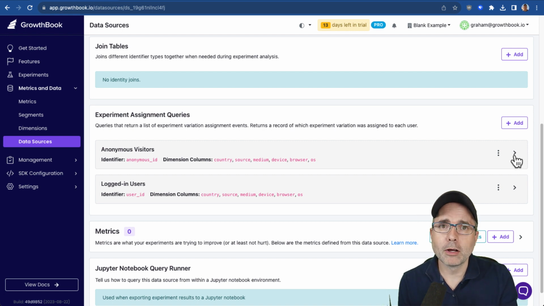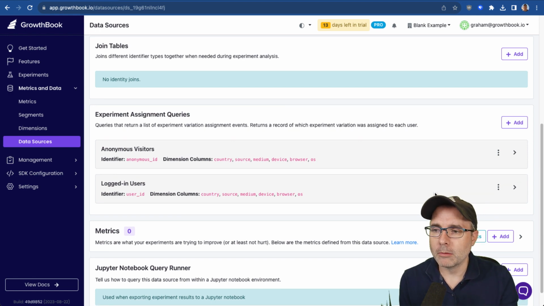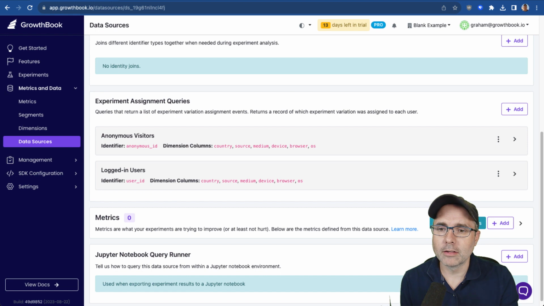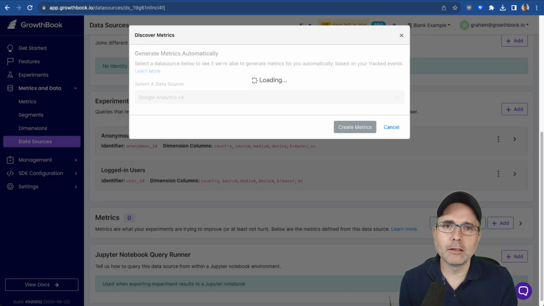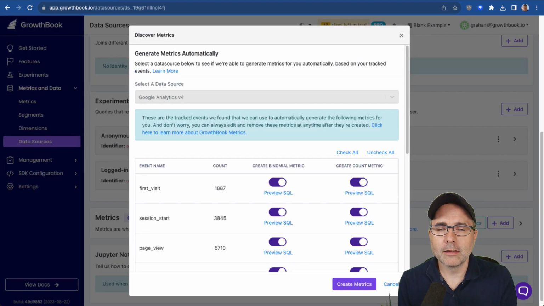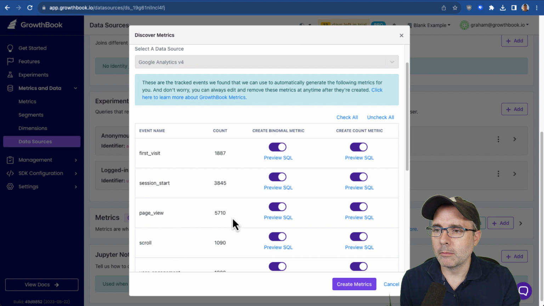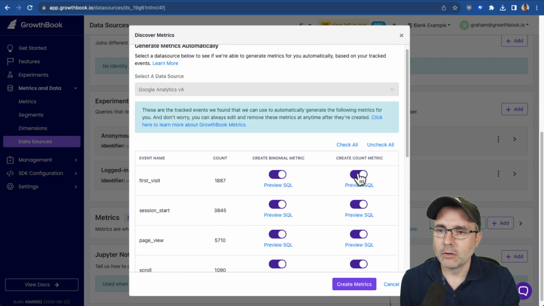One of the really cool things about GrowthBook is that we make it easy for you, even if you don't know SQL very well or at all, to use GrowthBook as well. So if you go down here to the metrics section, there's a button that says Discover Metrics. What we're going to do is automatically take a look at your BigQuery data and see if there are any events coming in that might be a good candidate for a metric. So here we've detected some metrics, so we can just turn on the ones that we want.